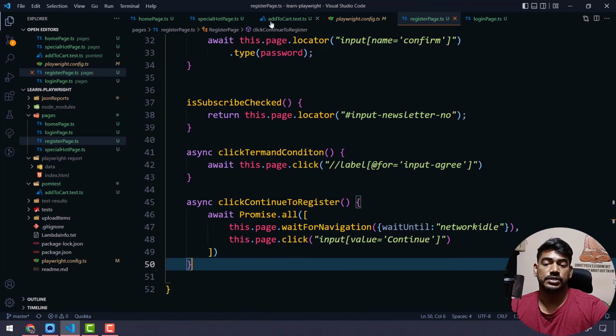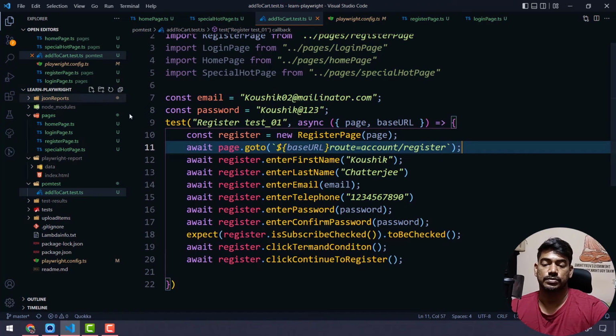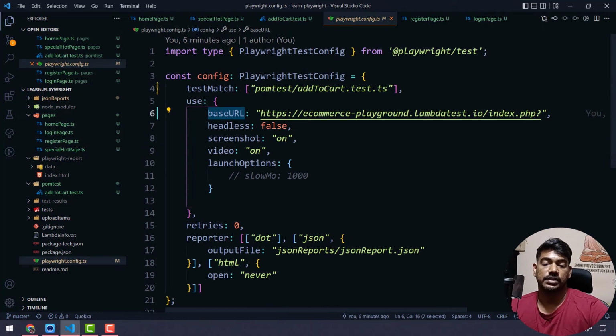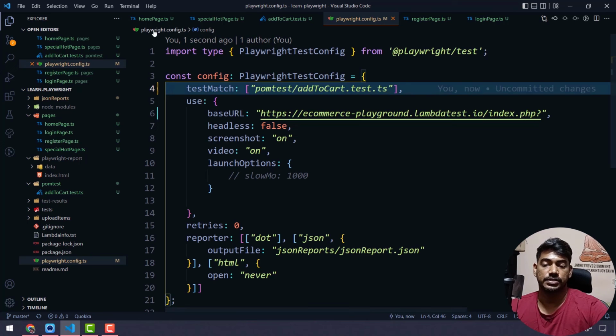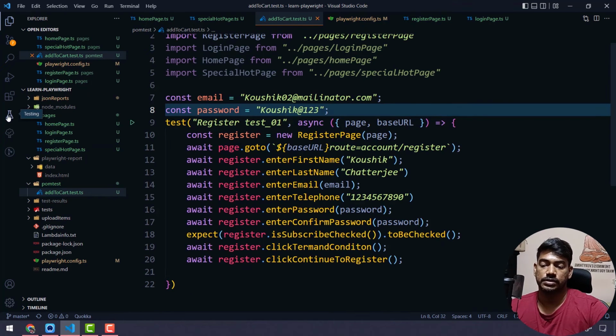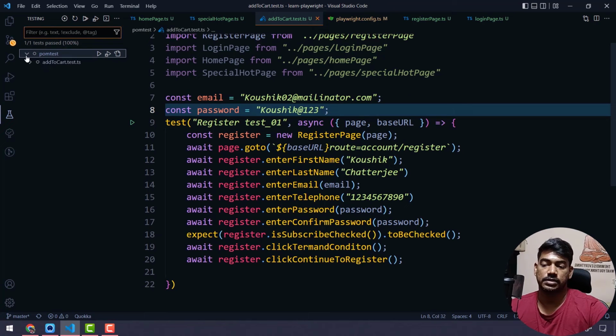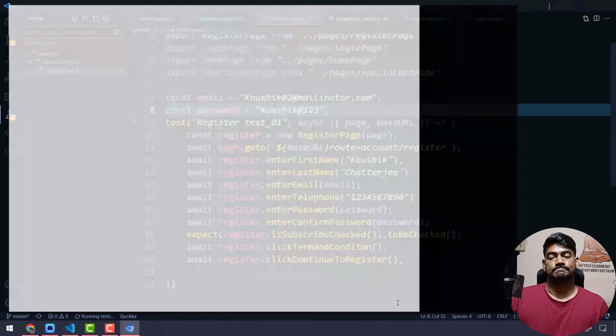Now let's go and check this quickly. So here I'm going to run this, but I'm not getting that execute button. Within the config file I have already given pom test / add to cart.test.ts. Now let's go to the test runner, and add to cart is there, register is there. Let's go and run this now from the VS Code plugin.